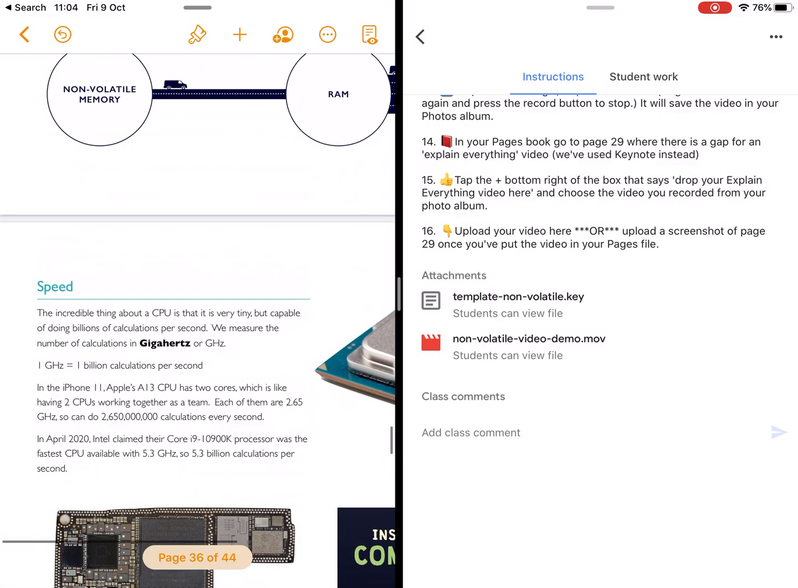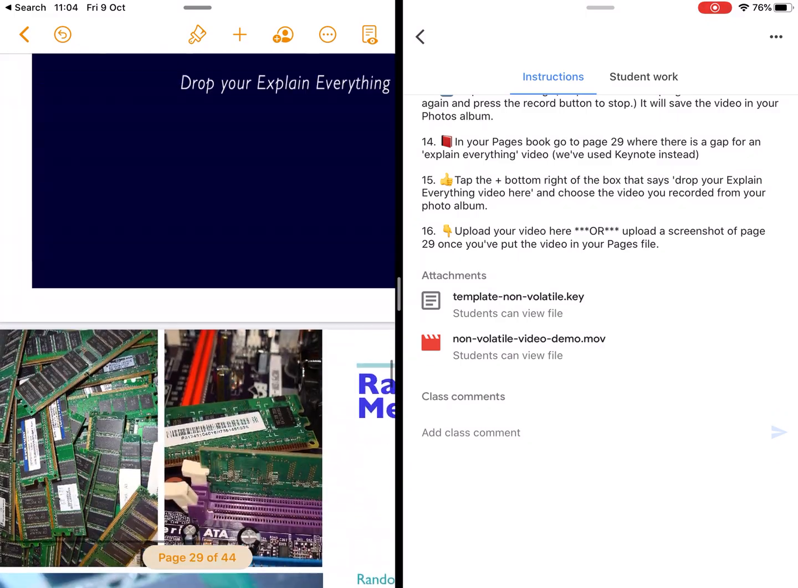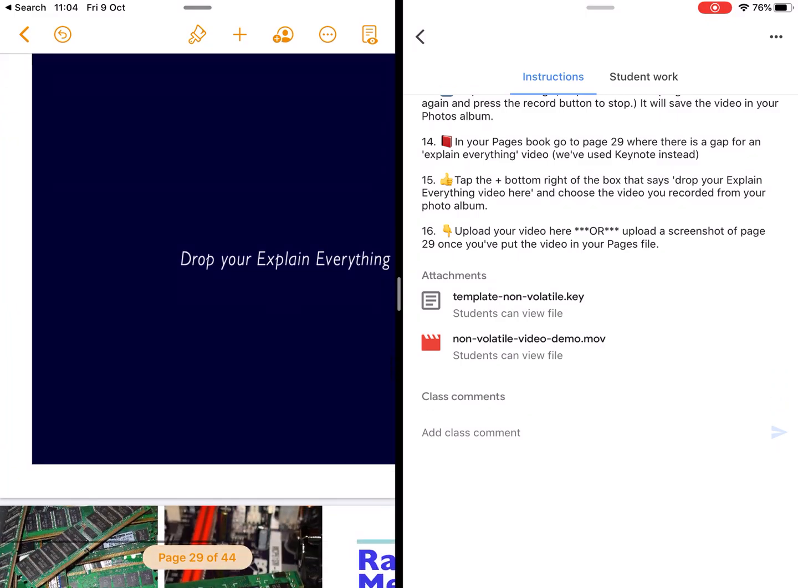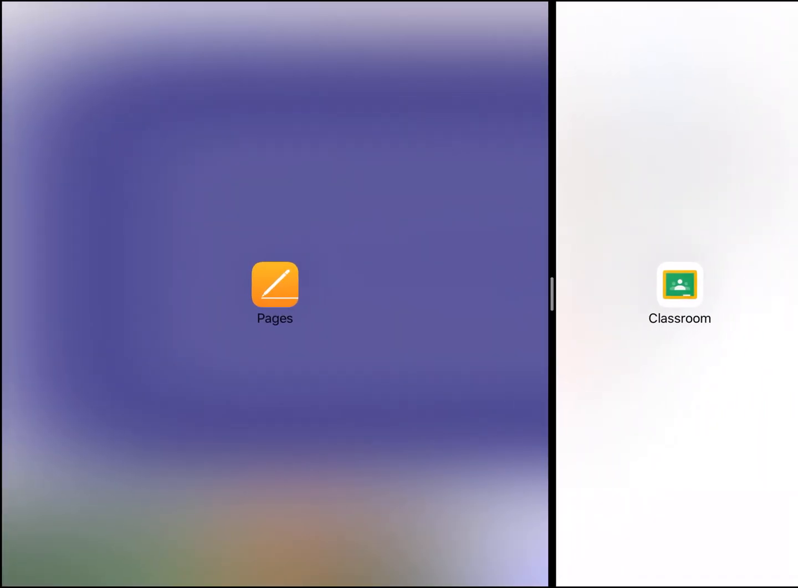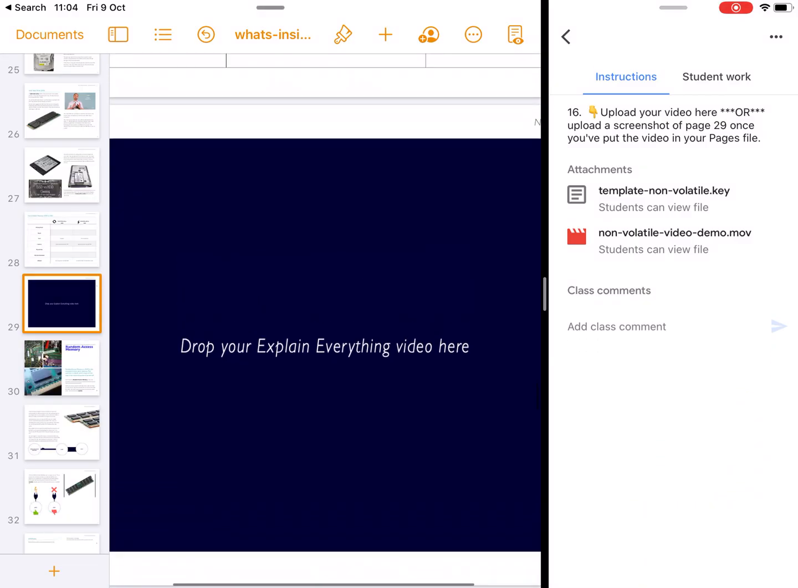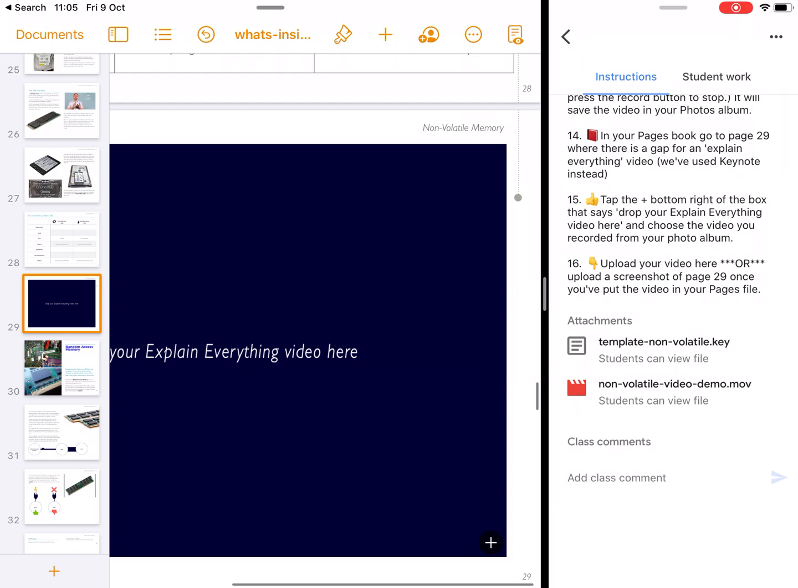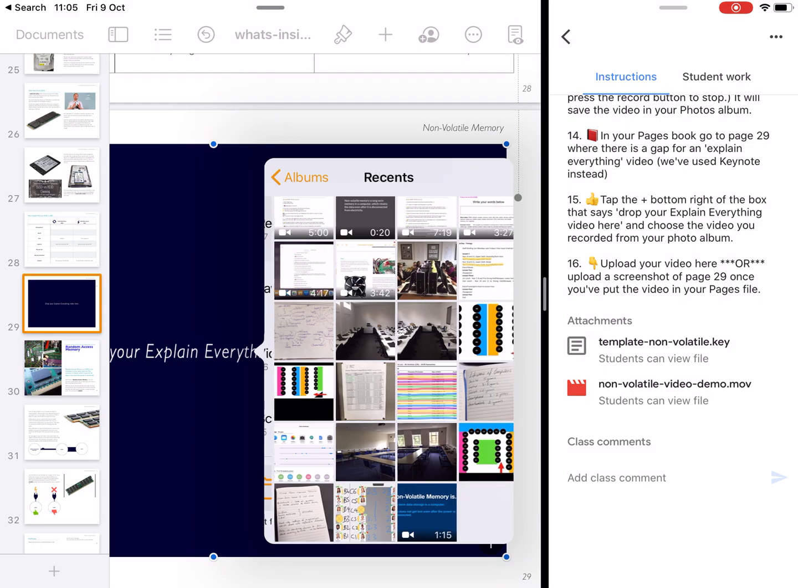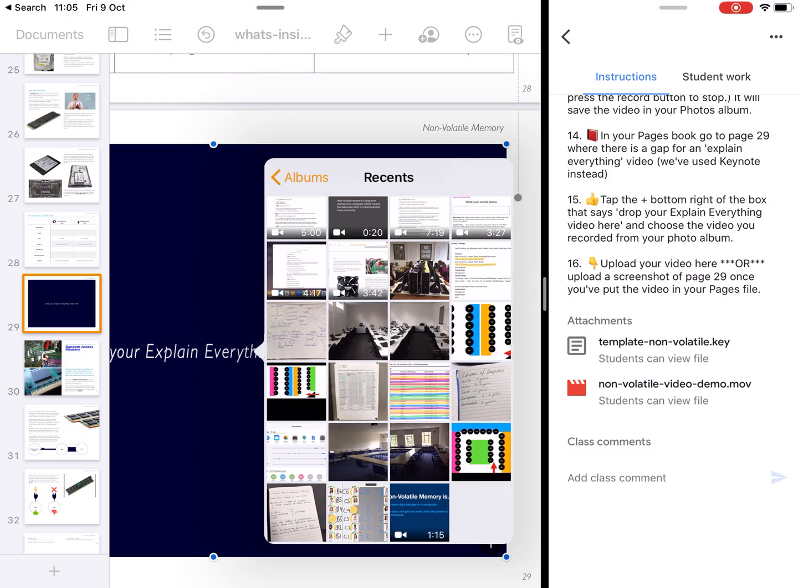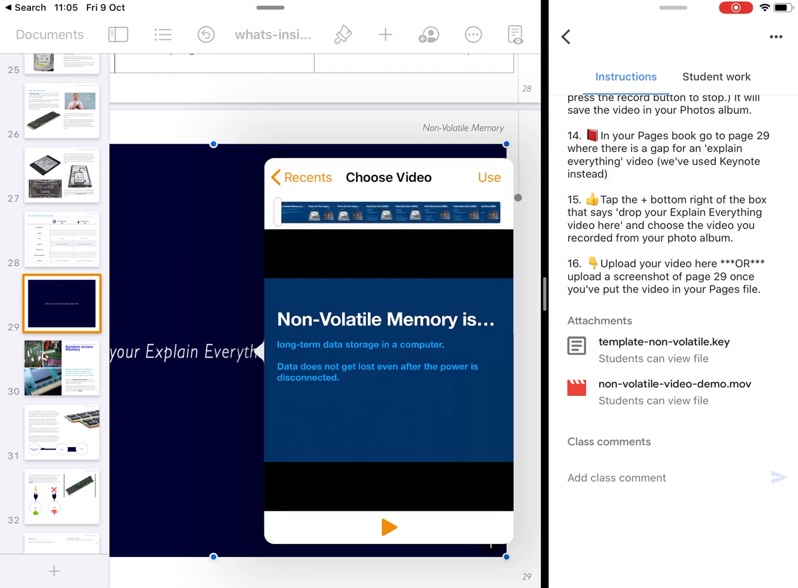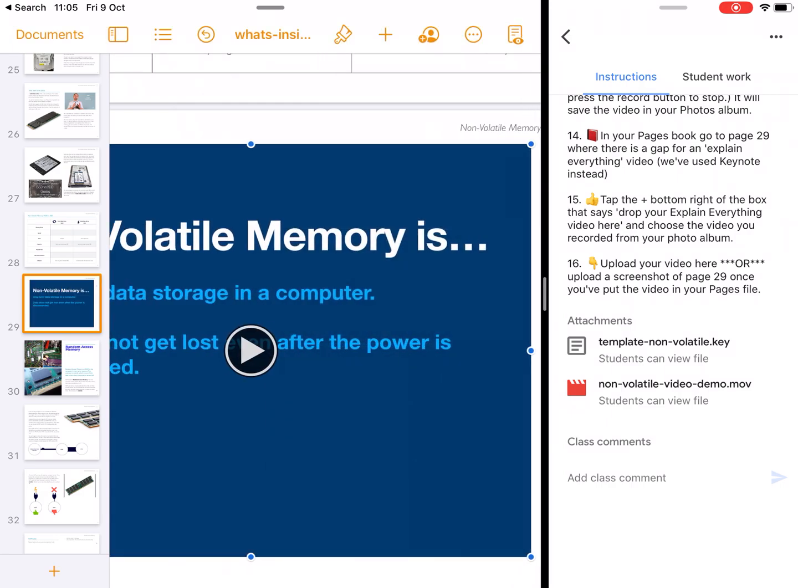Whoops, which is just here. This is page 29, if I make it a little bit wider. Okay, on page 29, it says there is a gap for an Explain Everything video, but we've used Keynote, which is a bit simpler to use. Tap the plus button on the bottom right of the box. Oh, there we go. And choose the video that you have recorded. So there's mine. Tap use, and it will compress and put it in for you.